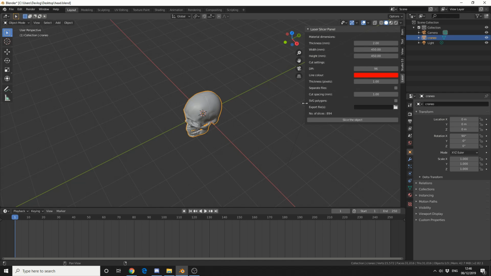So you can see down the bottom here, number of slices, 894. That's way too high for what I'm needing. So what I'm going to do here is I'm going to put the line thickness up, and I'll make it something like 45mm. So that gives me a number of slices of 40, so maybe we'll drop it down to, let's say 35. So that's 51 slices.